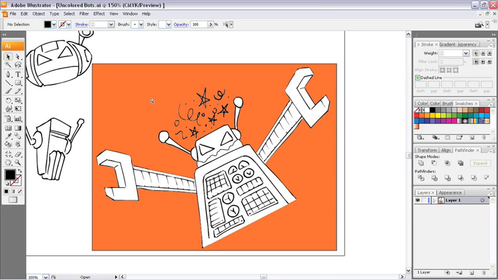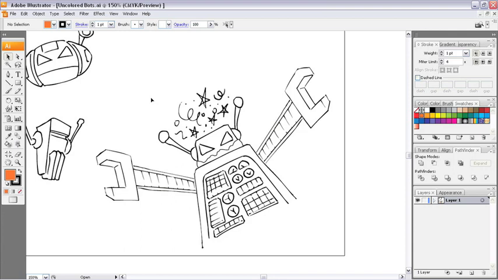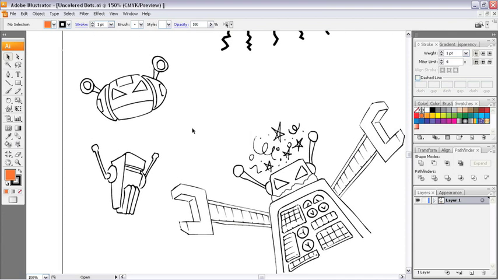Just hold down Control-Alt-2 on the PC or Command-Option-2. That unlocks. You can see it highlight there. And you can press Delete. We're finished with that guy. So hopefully you're getting used to working with compound paths here.